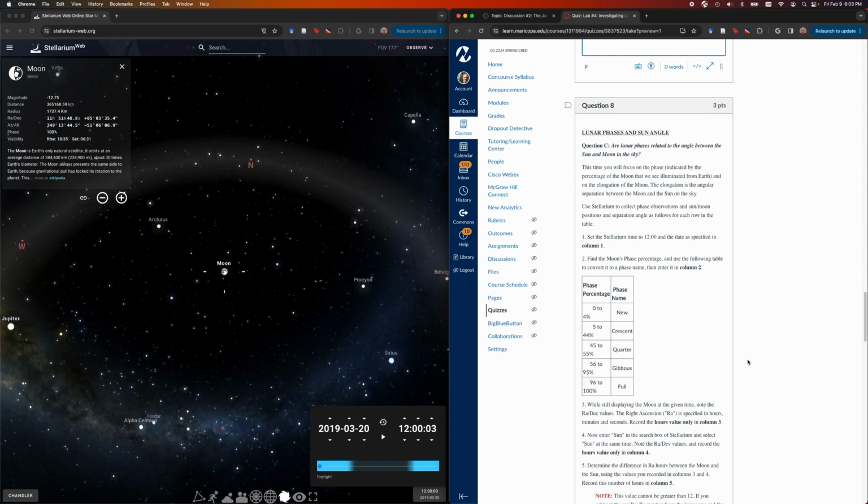Let's see. Are lunar phases related to the angle between the sun and moon in the sky? Tricky question. And it's trickier in this lab than it used to be. The old version of Stellarium would actually show you the angle between any body and the sun. This one doesn't do that, so we have to do it on our own. So we are going to figure out what the phases are and the angles between the sun and the moon at a number of dates.